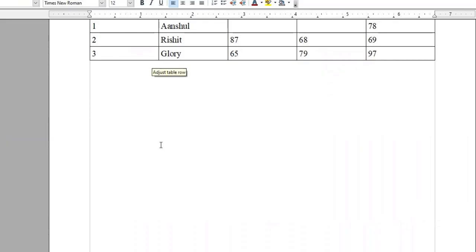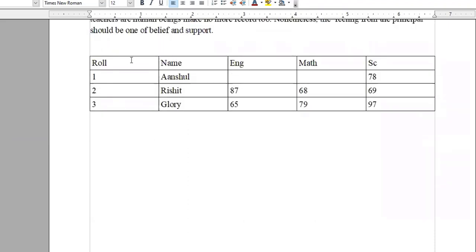Now let us look at the next concept, that is tables. I have already given you one example over here, creating tables in Writer. It's very easy to create tables in Writer. Tables are basically used for organizing the data in a proper way. So if you want to create a table, say for example, your timetable, you will be able to do it with the help of the tables.